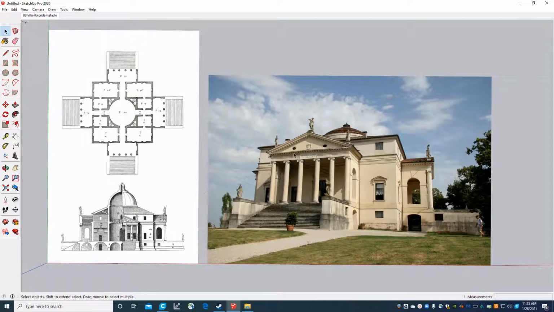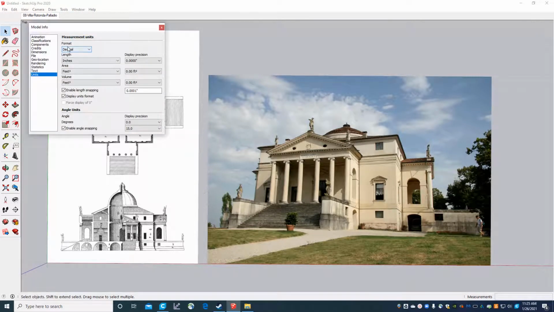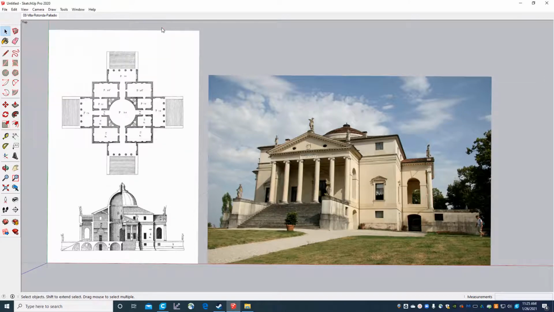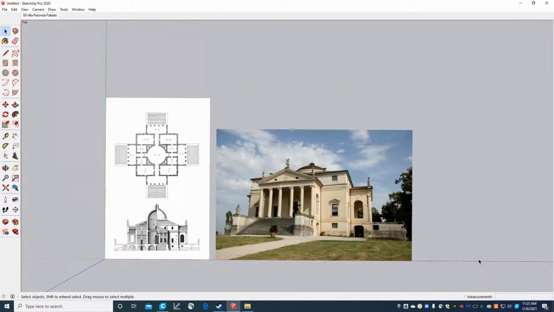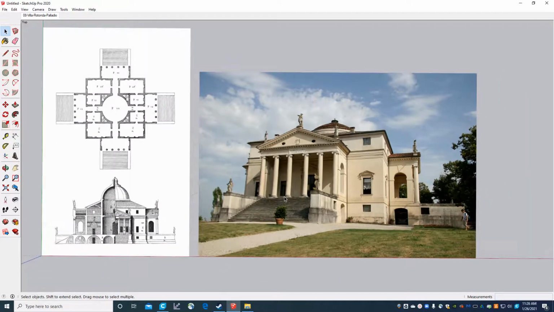So I have my large tool set up. I know what unit I'm using in my model info. Right now I'm modeling in inches. Once again, I'm not really going to be paying attention too much to the size. I don't have my default tray over on the right hand side. I've got plenty of room to work, plenty of room to be comfortable, so we're going to go ahead and get started.